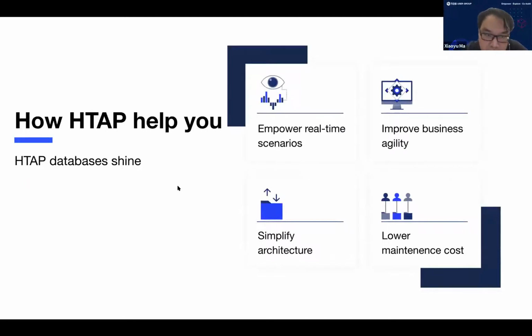So in these cases, HTAP will provide you the real-time ability to empower those real-time scenarios. And also, because you have real-time analytics on your fresh data, it can provide your business agility. And also on the tech side, the data platform can be combined all together. So you have a more simplified data architecture. And also at the same time, that will reduce the maintenance cost.